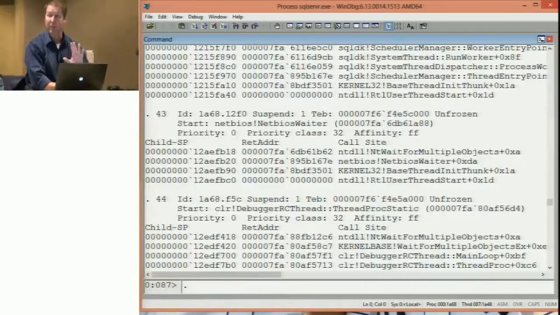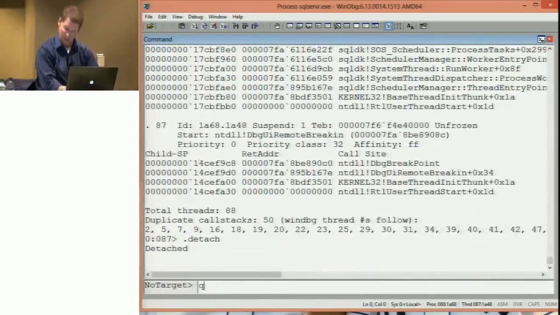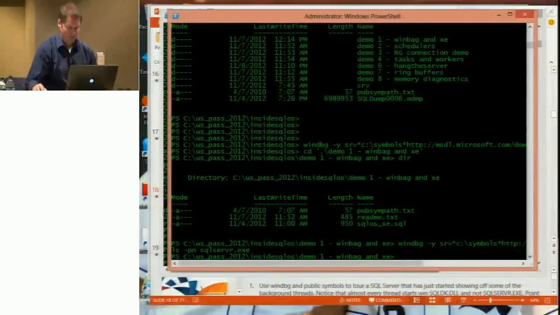By the way, if you've seen this before, if you're on a server and you don't want to kill it, just say detach, not quit. Detach first so that you haven't killed SQL Server.